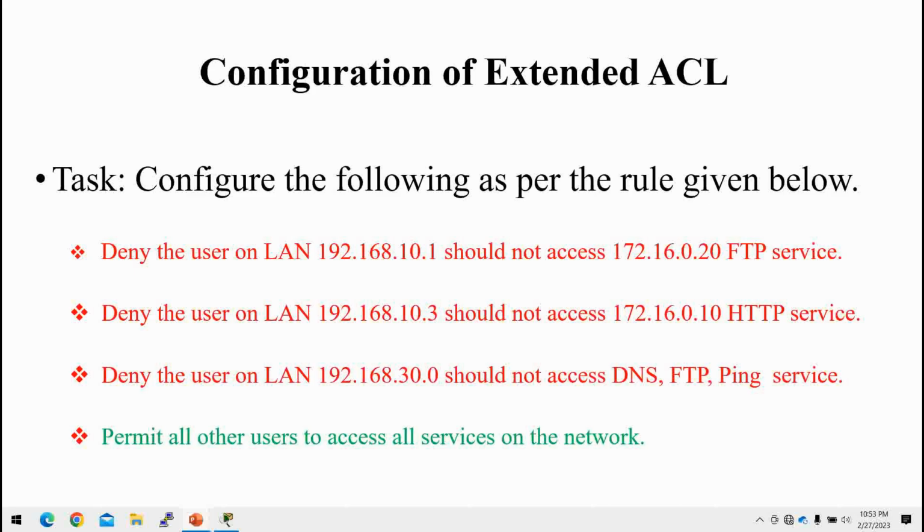And the other one, permit all other users to access all services on the network. So what can we do with the others?